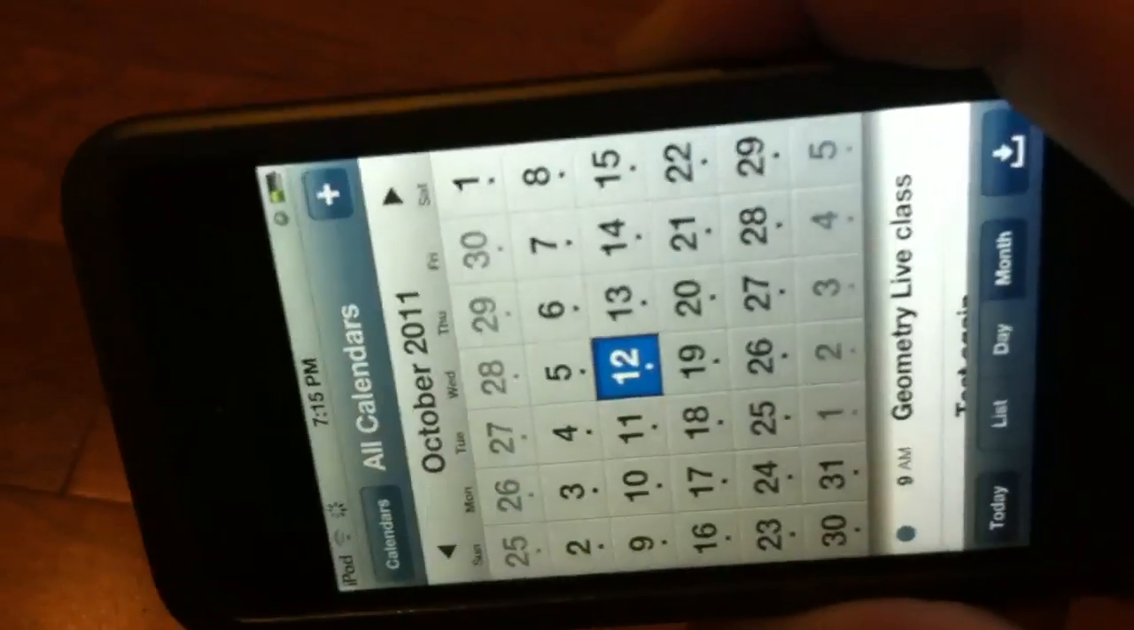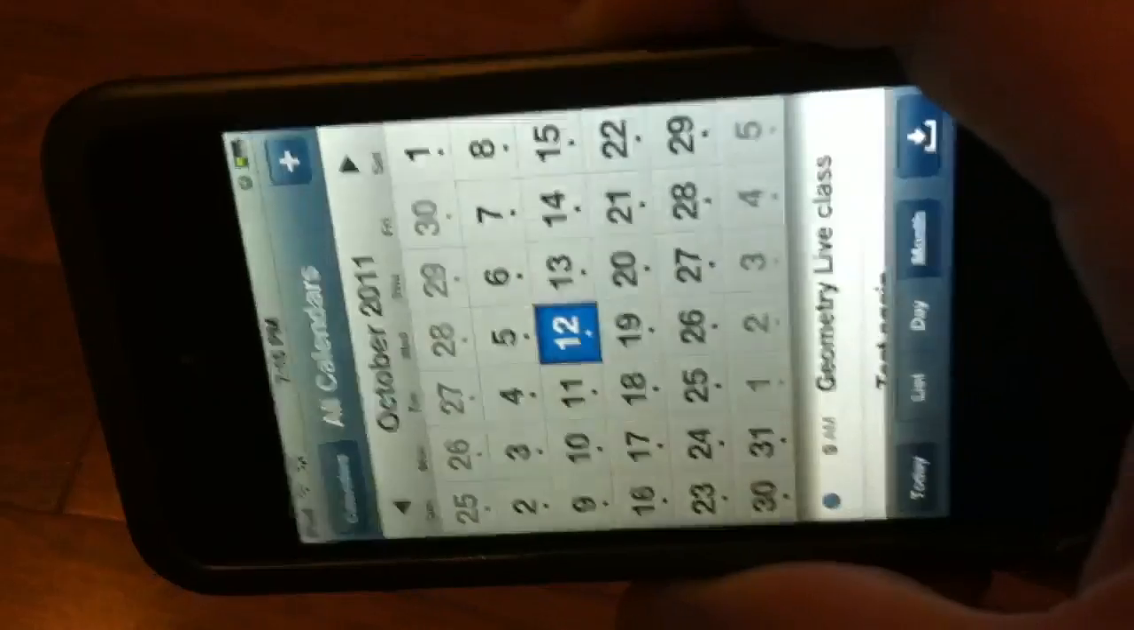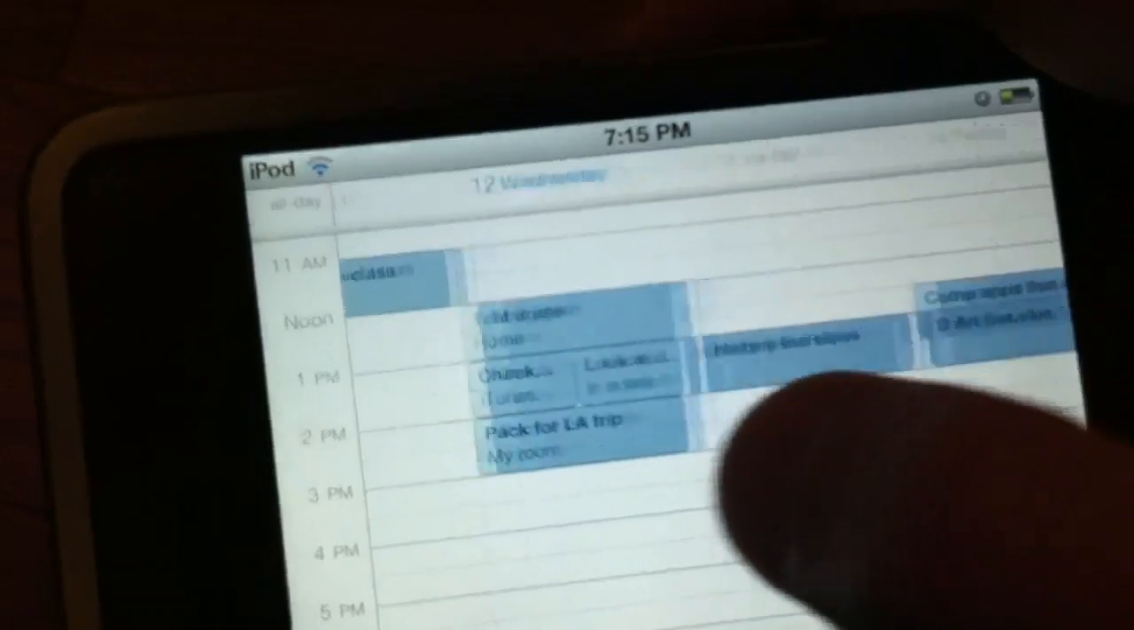So you can actually have a landscape calendar now. It's kind of buggy. Let's let it wait. Okay, there we go. Landscape calendar on the iPhone and iPod Touch, so you can get a better, kind of bigger view of your events. Let's go back.